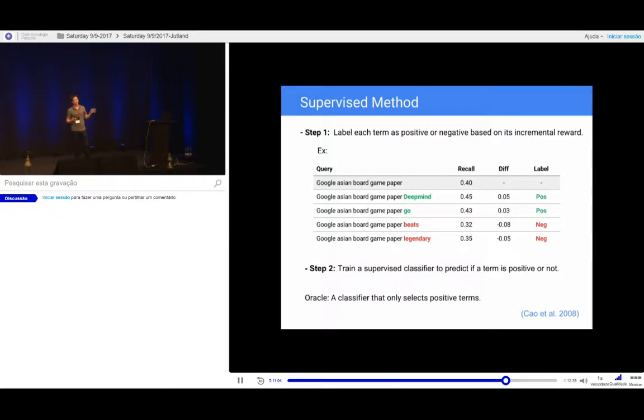It turns out there is another one, a supervised one, where you collect a dataset of positive and negative terms that you can append to your original query. It works as follows. You have your original query, give it to the search engine, measure the recall, let's say, and then you have a candidate term, in this case DeepMind, and you append it to the original query. If the recall increases, that term will be labeled as positive. If it decreases, it will be labeled as negative, and then you simply train a supervised classifier using the same architecture presented in the last slide to predict positive and negative terms.